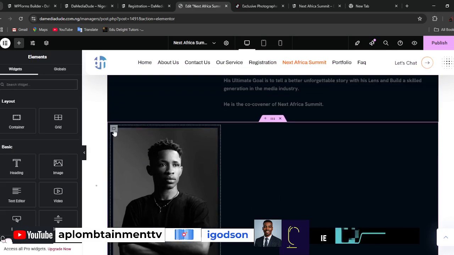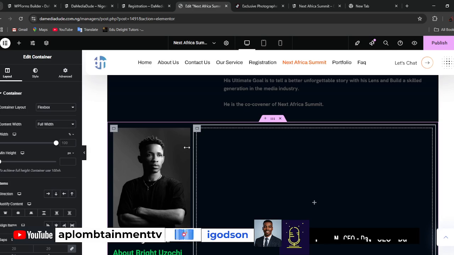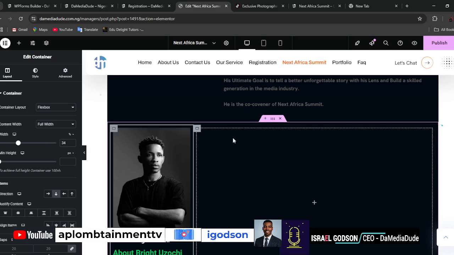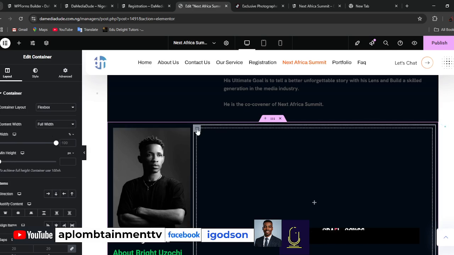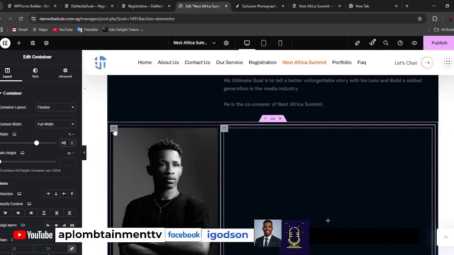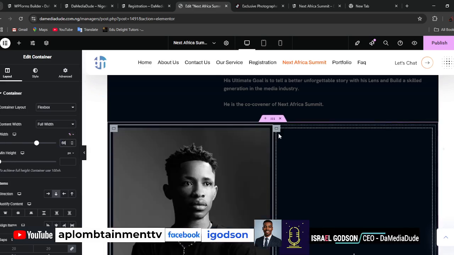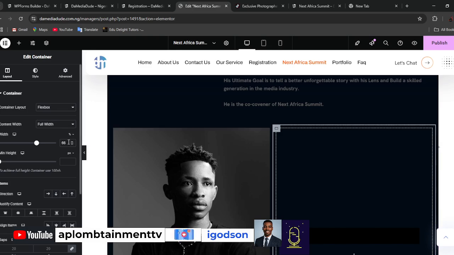So what I will do is I will just duplicate this, add new container. That should sort it out. And then this is going to now be this 34, and this is 66. Good. So that fits in properly now. So we're taking this to, okay, no, this is supposed to be 66 this time around. Sorry, since we are swapping, and then this should be 34.